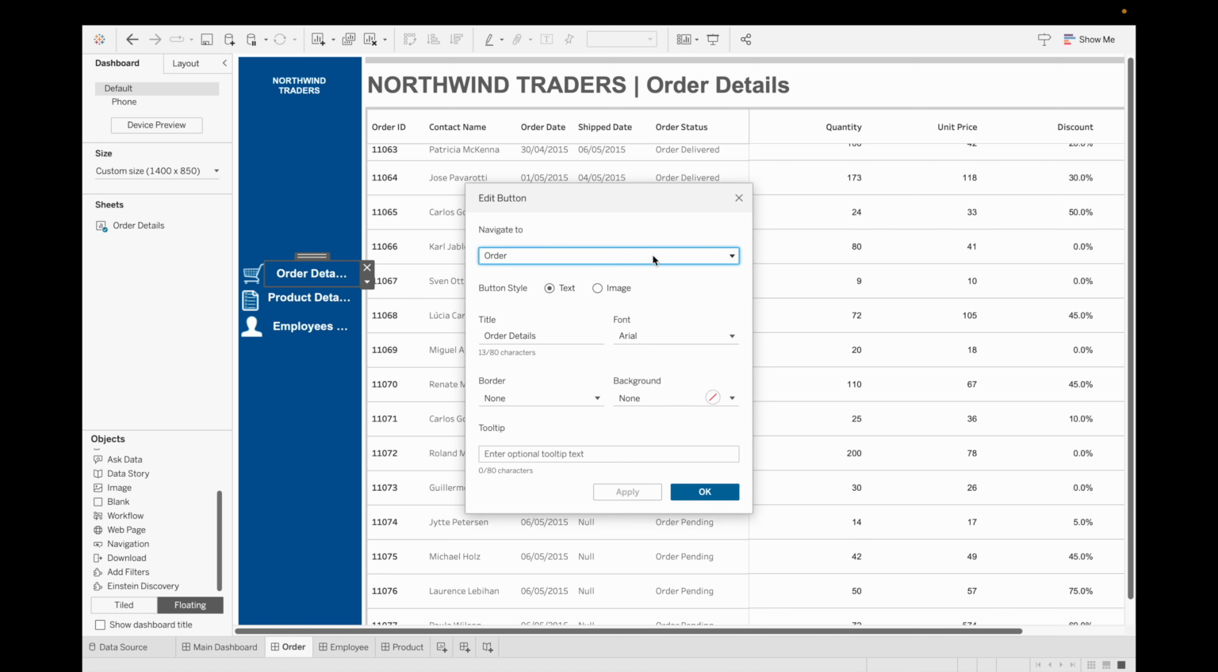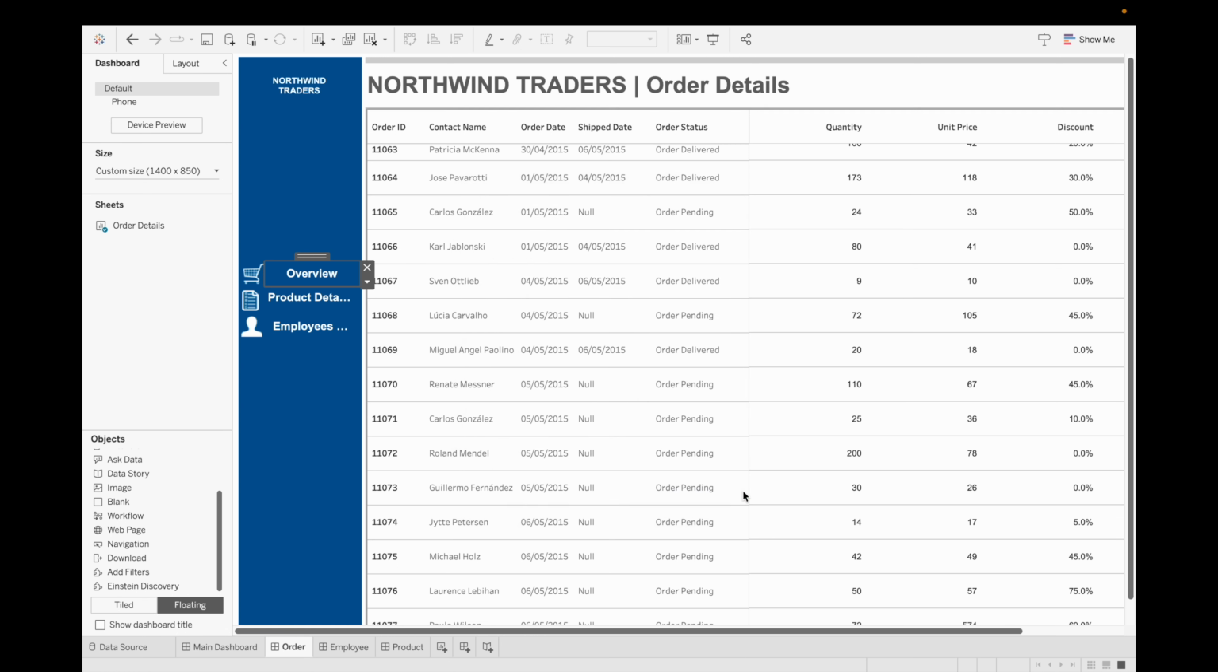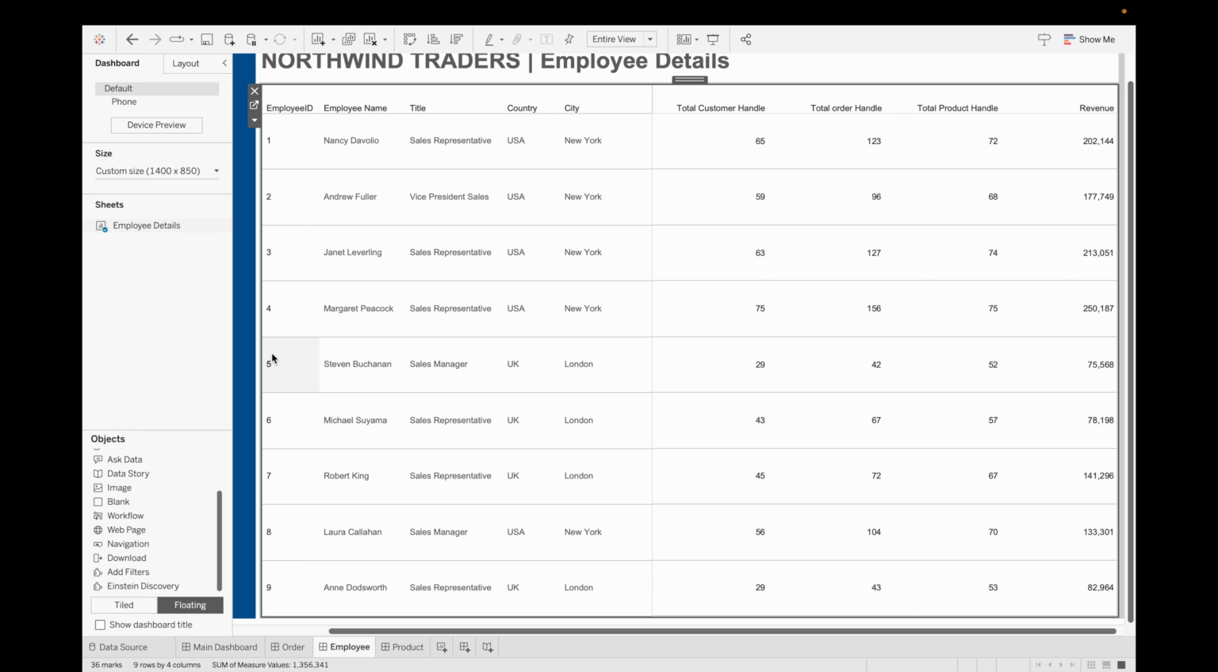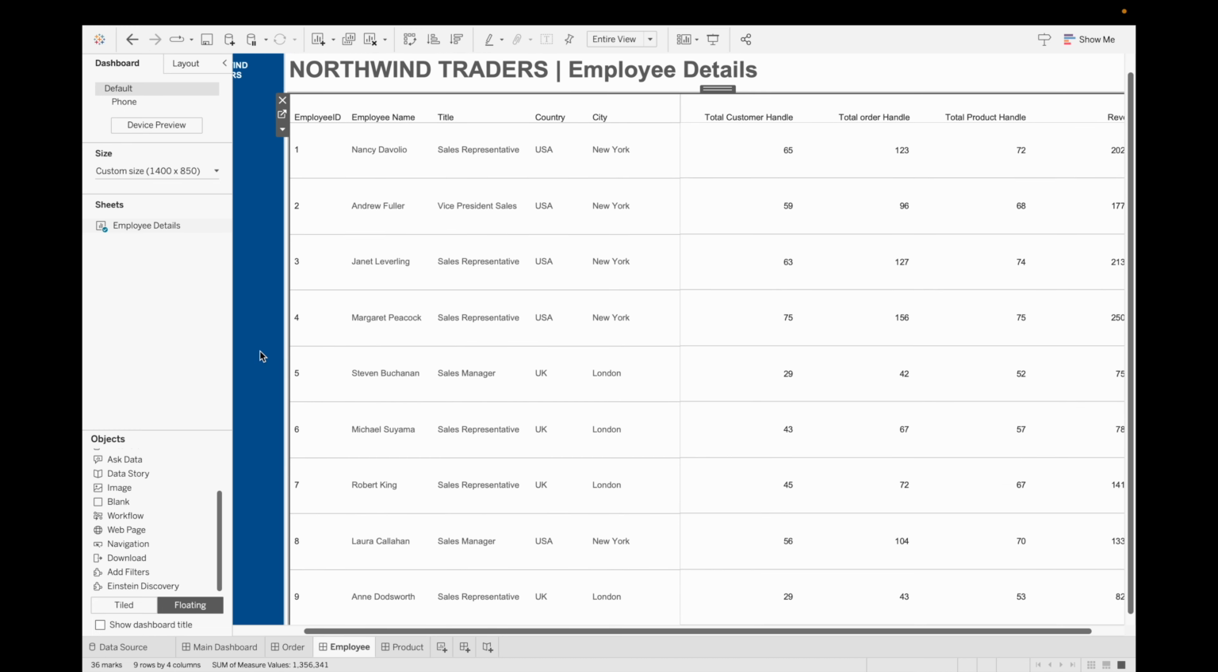So instead of this, we can go to our main dashboard and change it to overview. Okay, and click on OK and remove this. Now let's repeat the same thing. Now just copy and paste all the things here as well.